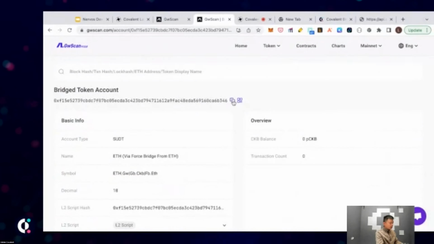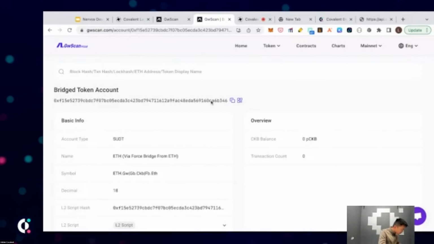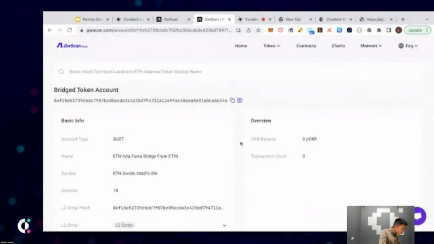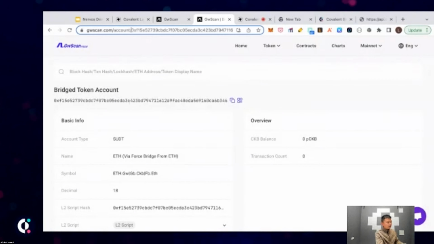Okay, because we also have Ethereum bridged from Binance chain. Okay, is this the token address? Yes, I believe so. So this is the token, but it says here that it is the account address. How are these configured on Godwoken?